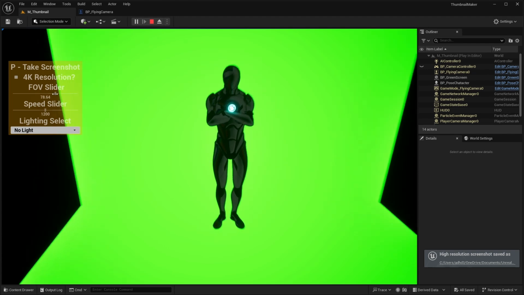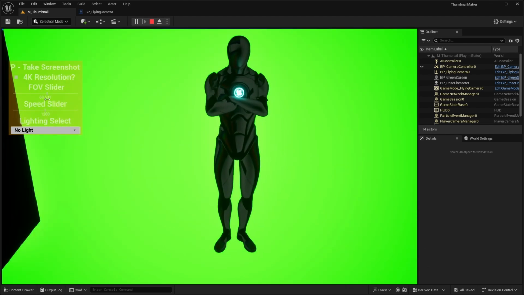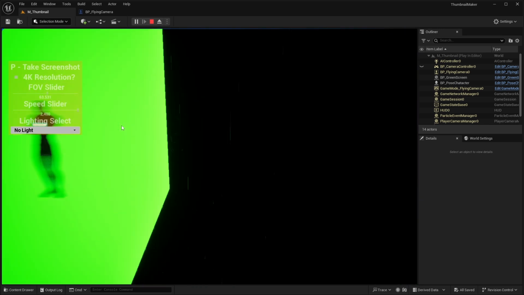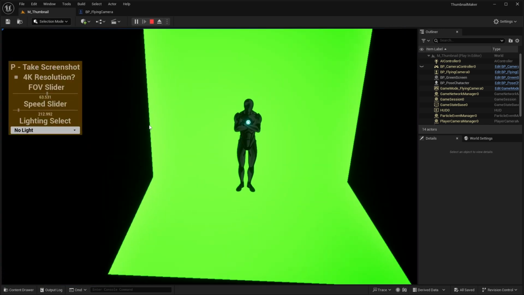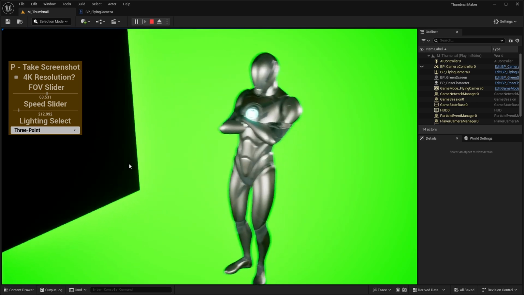However, we have a field of view slider. We have a slider allowing the change of if it's 4K or not. We have a speed slider, so how quick our camera can move. And then we also have a lighting selection, so I can choose if I want no lighting, one overhead light, or I want a 3-point lighting. Just makes things extremely easy.